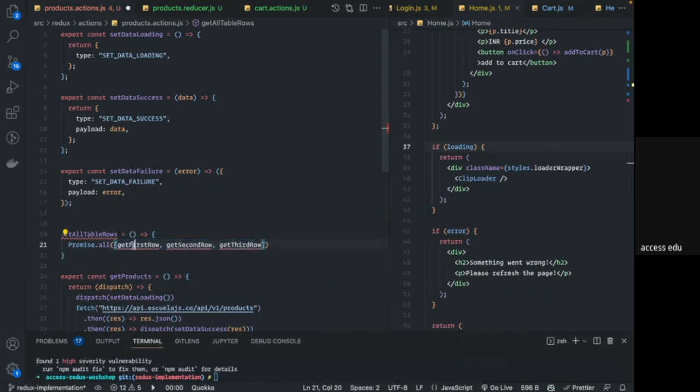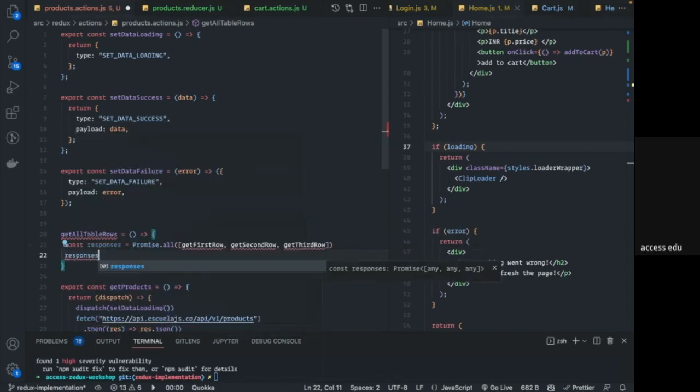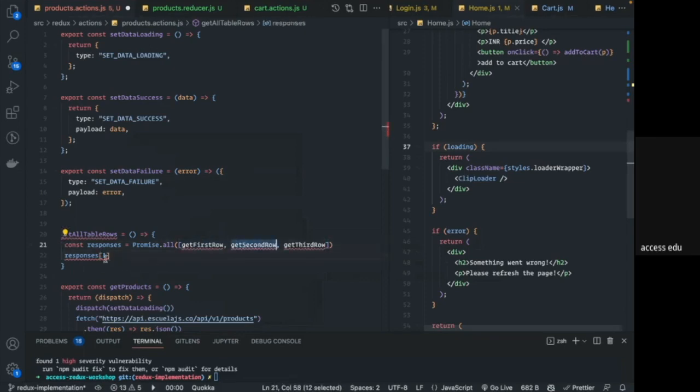This might be the first API call, this might be the second API call, this might be the third API call. This will resolve all the responses and give them to you in a single array, and you can store that. For example, you can store it in responses. This responses will be an array. So if you say responses[0], you'll be getting the response of get first row. If you do responses[1], you'll be getting get second row. If you do responses[2], you'll be getting the response of get third row. This is how you can achieve it, and these are different functions.